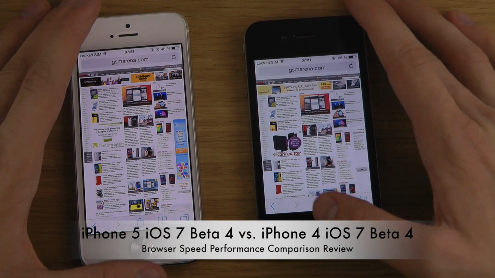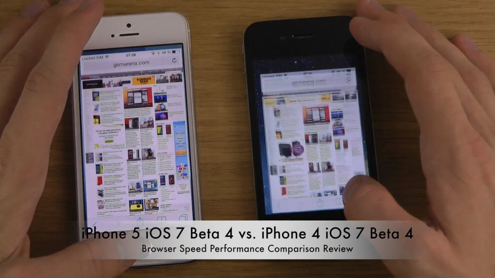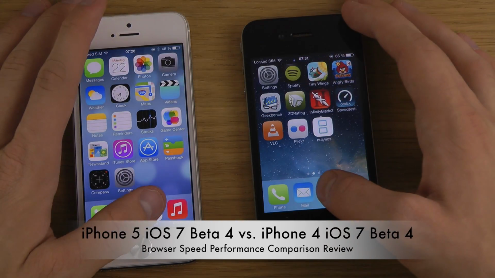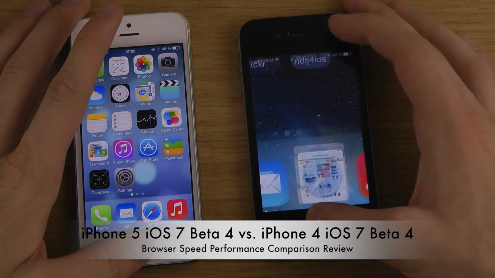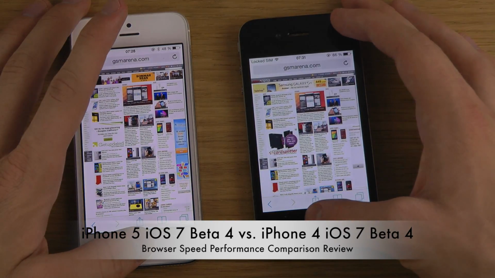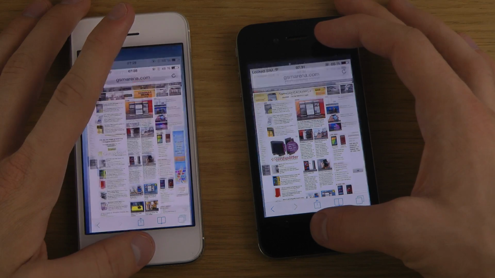So just a quick little look here. Also, I can just try out going in and out here. You can see it's not a super big difference, but you will see a bit of a difference in terms of the UI, and the animations are a little bit smoother on the iPhone 5.